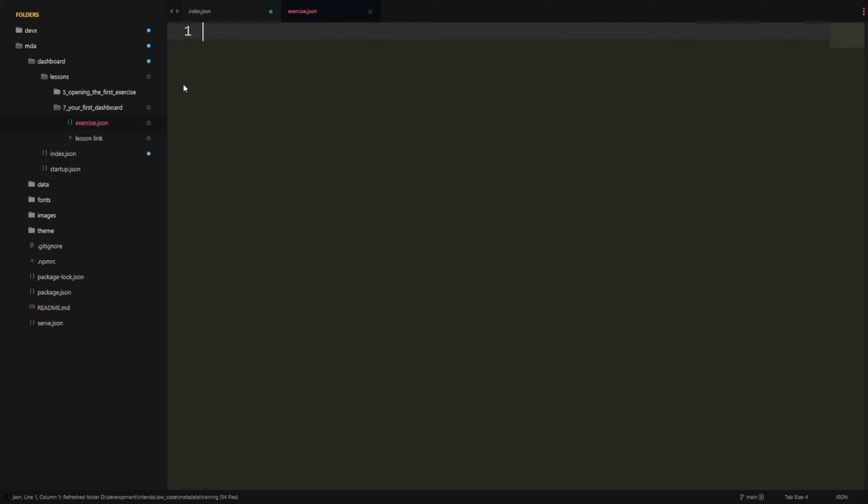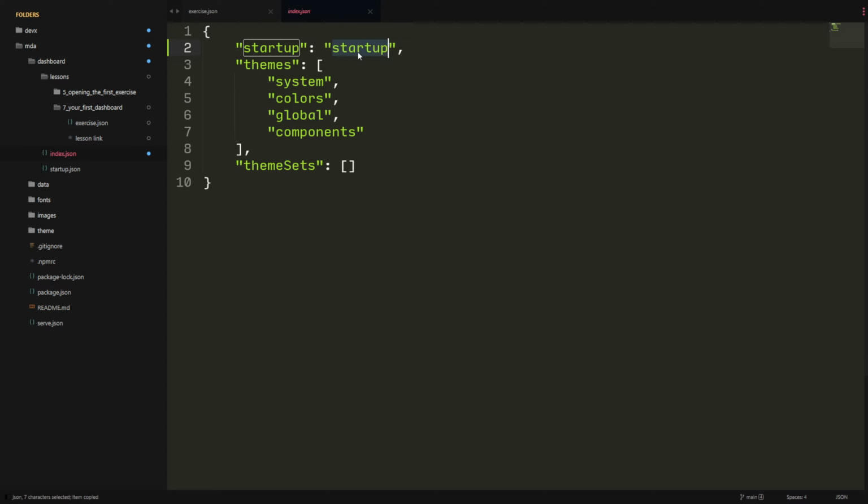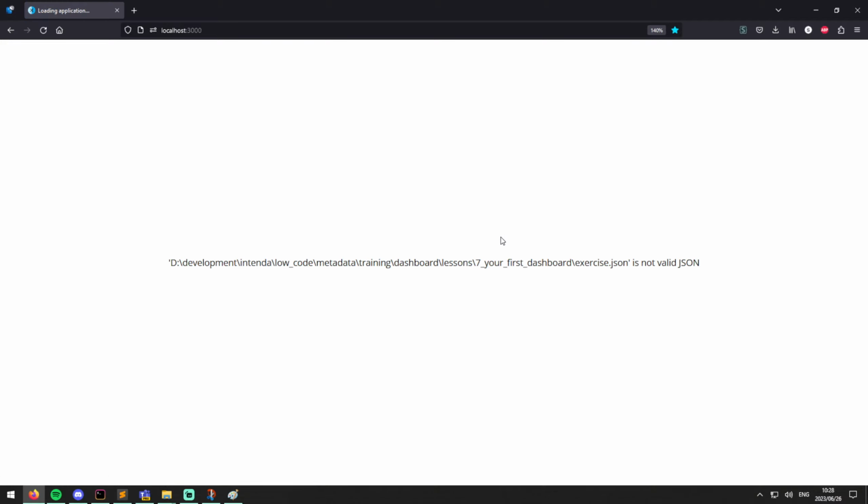Next, remember to point your startup dashboard to this one. So right-click on this, copy the path, go to index.json and just replace your startup dashboard. Remember, when doing this, you have to remove the dashboard slash and the .json from the end. And if you refresh this in your browser, you will see that this isn't valid JSON because we haven't added anything yet. So let's start doing that.